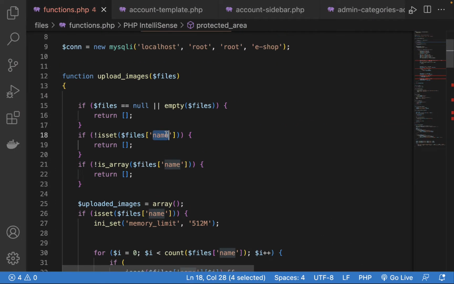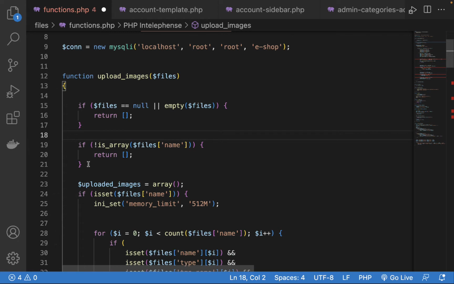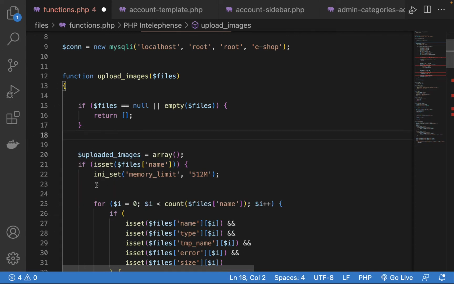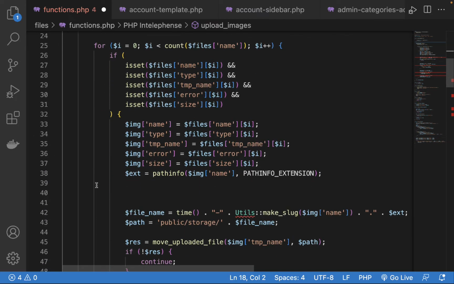This one is not applicable here, and this is not applicable here. Let's just go ahead and create it afresh.